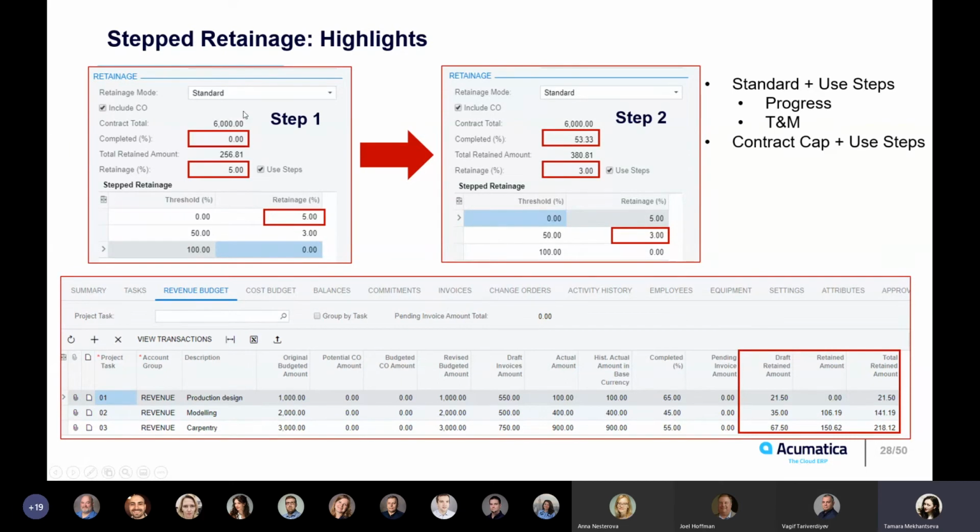So you see here on the slide, for step 1, once we haven't yet completed anything for our project, we have the 5% retainage applied. But here on the step 2 picture, you see that we have already built our project, built the customer for our contract completion, and the completed percent has exceeded this very threshold value, and the 3% default retainage will be applied. So this default retainage works just the same way as for the previously existing standard retainage mode.